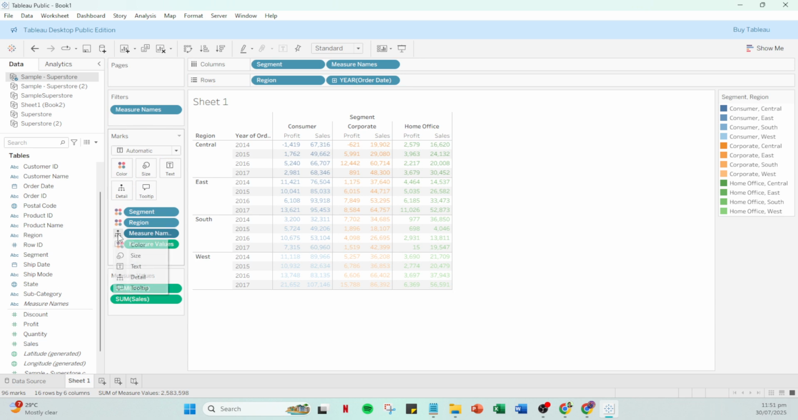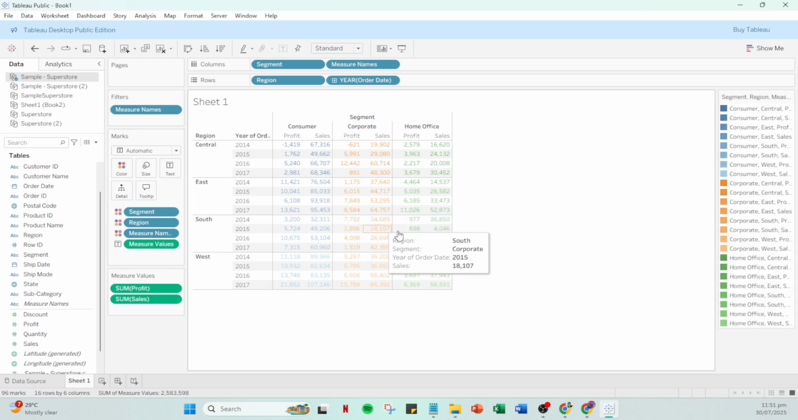This visualization not only presents your data clearly, but also makes it visually appealing and easier to understand. Thanks for following along, and I hope this makes your Tableau experience even more powerful.